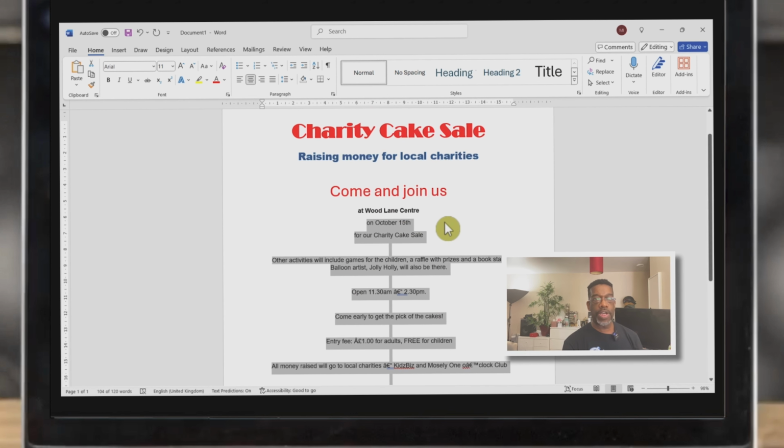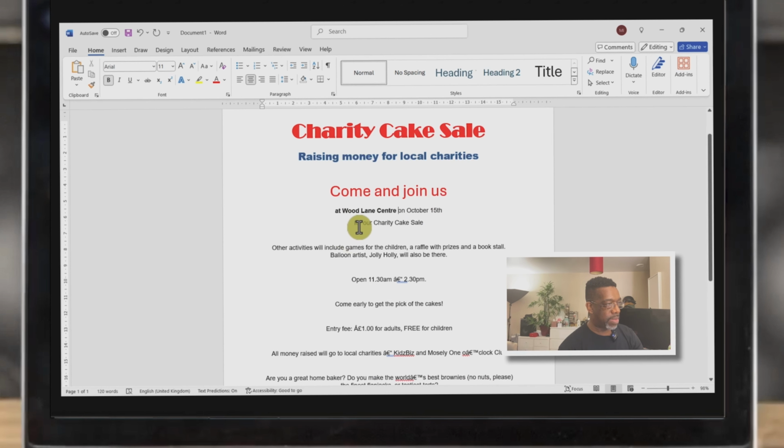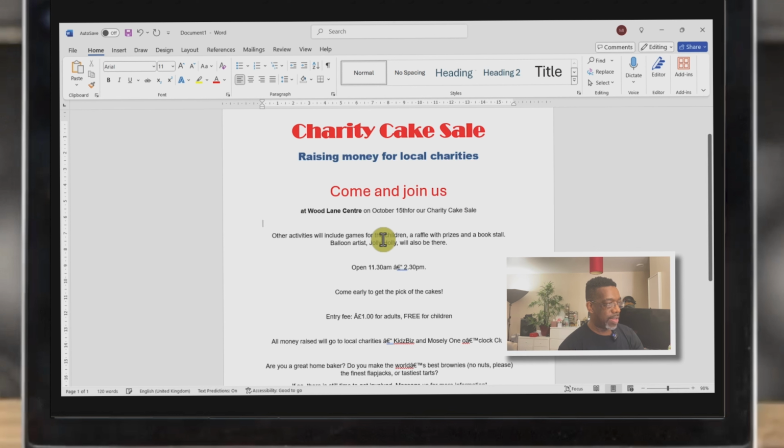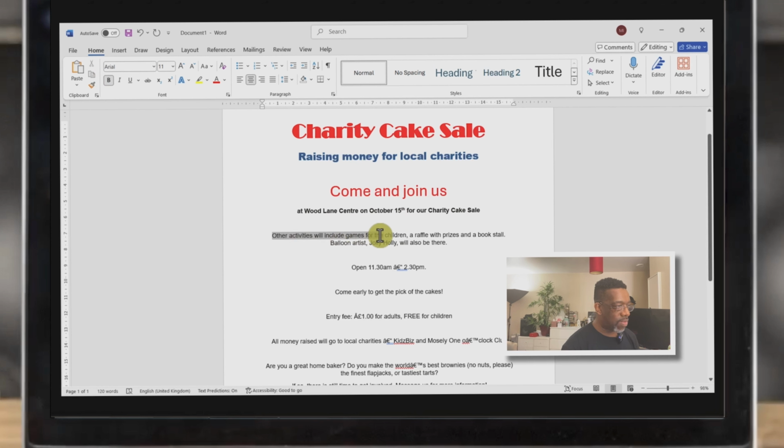Wonderful. So far so good. I'm having fun doing this. Come and join us for our cake sale. Actually, I think this should be all one line. I think it's starting to look a bit. Let's try this. All one line. So, there we go.